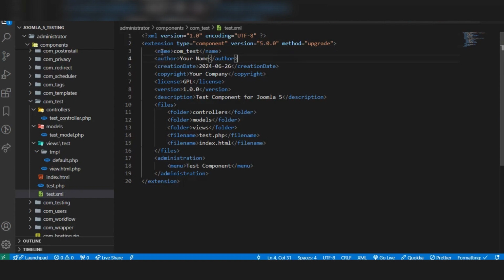And I give the name as comtest, our project folder name, and for author you can give your name, and the creation date, copyright, license, you can give as you want. And the description, test component for Joomla 5, you can write anything.